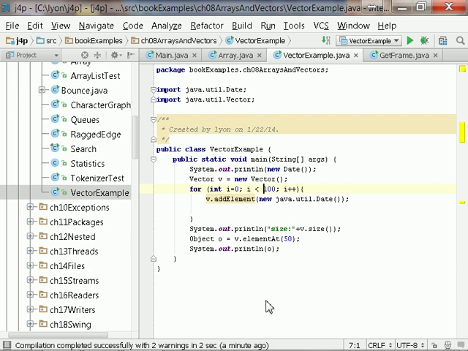Well, that is certainly an exception. There are checked exceptions and unchecked exceptions. What would be a good example of a checked exception? How would you create a checked exception?